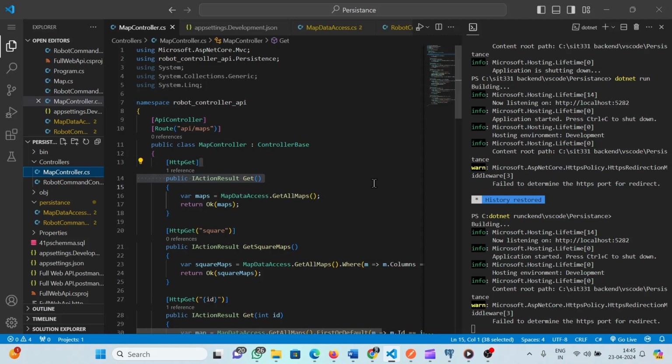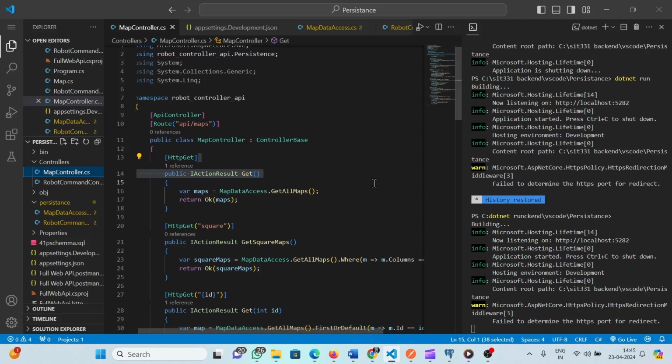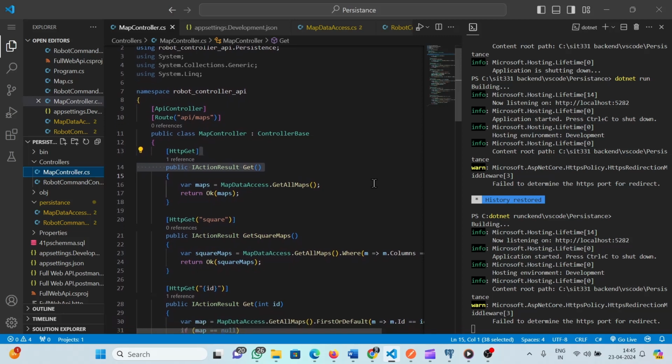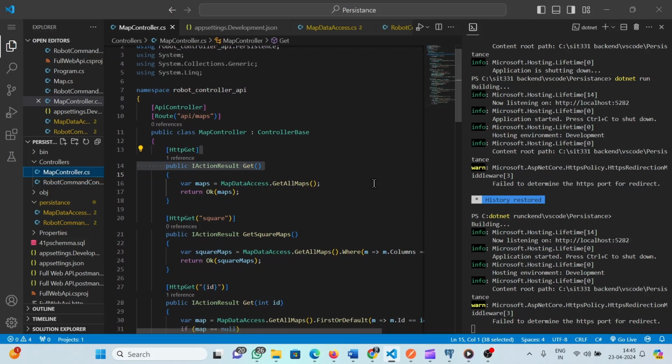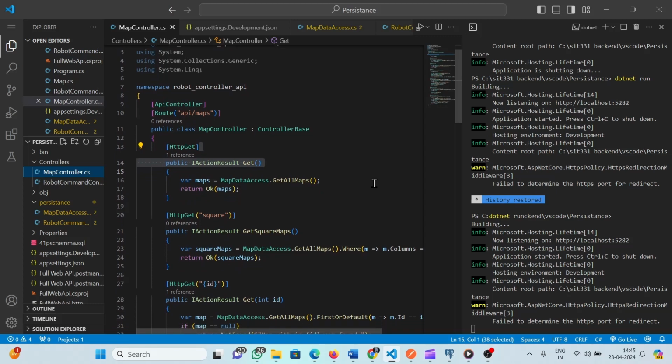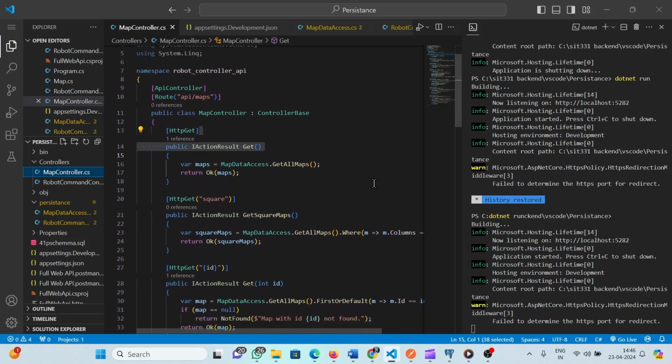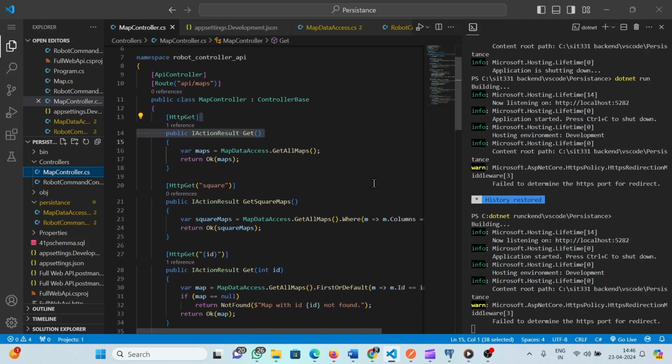Here we define our MapController class, which inherits from ControllerBase. Notice the ApiController attribute signaling that this class handles HTTP requests. Our first method is Get, triggered by an HTTP GET request to retrieve all maps from the data access layer. We return the maps with an HTTP status of 200 OK.